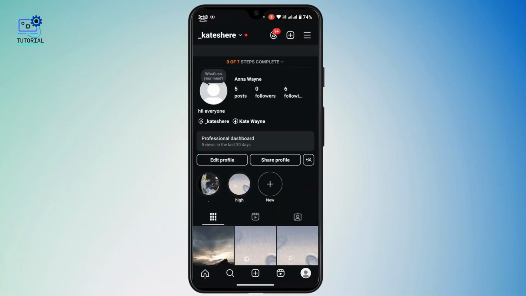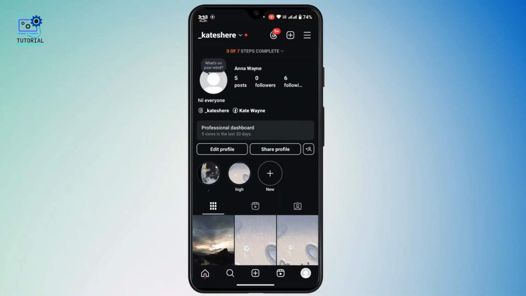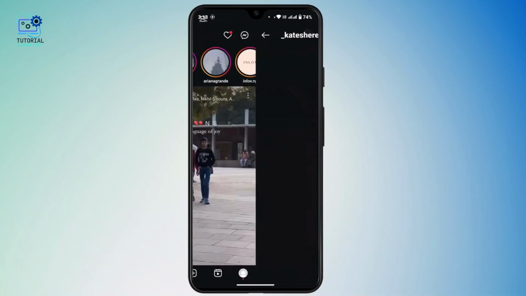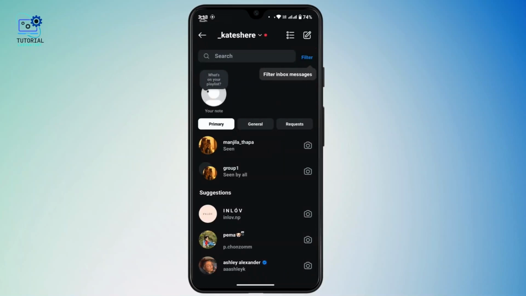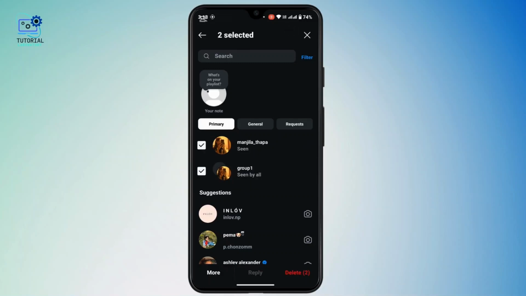So once you land on your profile page, you can see it is a professional dashboard. Now once your personal account is changed into a professional dashboard, go back to your home page. Now go to your chat page. Once you land on your chat page, if you navigate at the top right, there is this three-line icon. If you tap on it, now you can select all of your messages and delete them all at once.